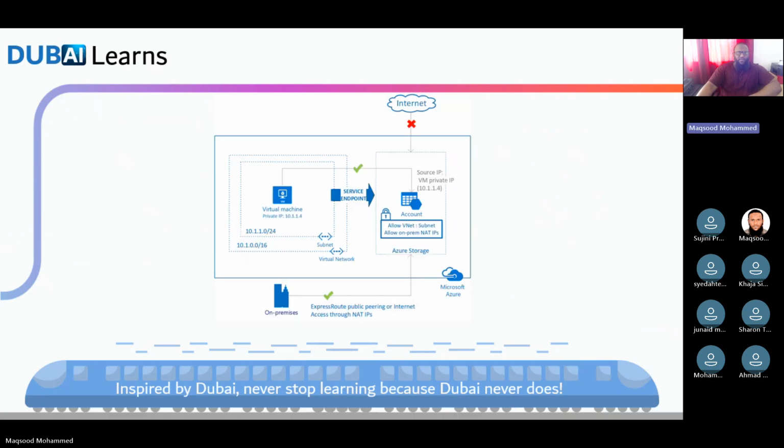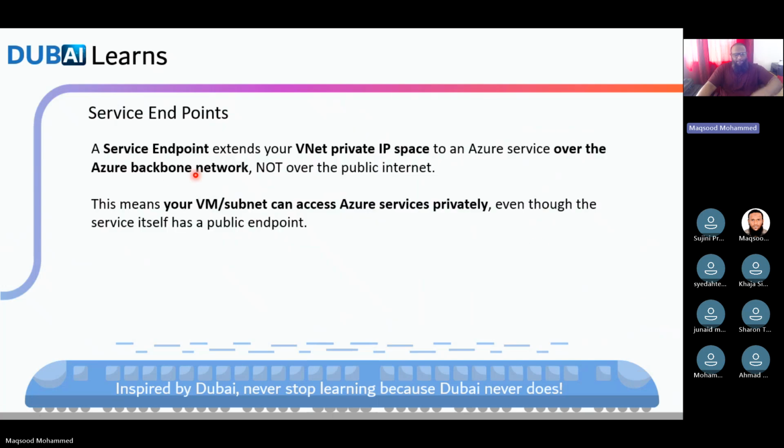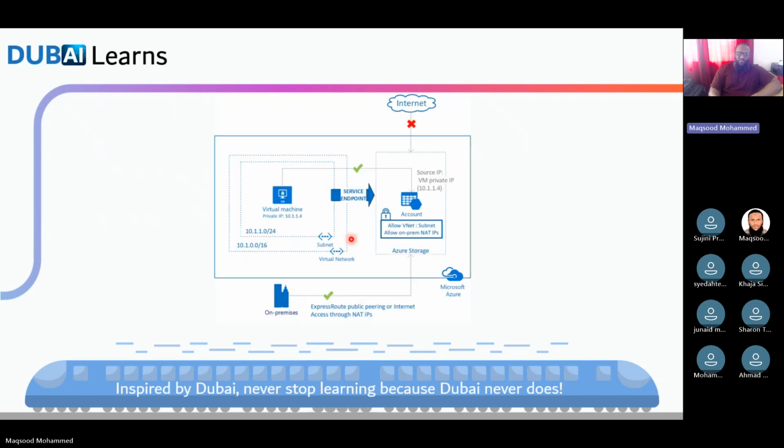Service endpoints and service links, private links. We have two things left. Let's quickly cover those. So what is a service endpoint? A service endpoint extends your VNet private IP space to an Azure service. Just by reading this sentence, we won't understand what exactly it means. This means your VM or subnet can access Azure services privately, even though the service itself has a public endpoint. I'll explain this again on the whiteboard. Here, there's an example given here in the picture.